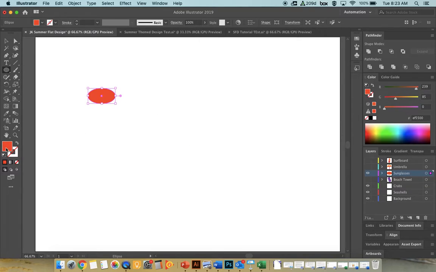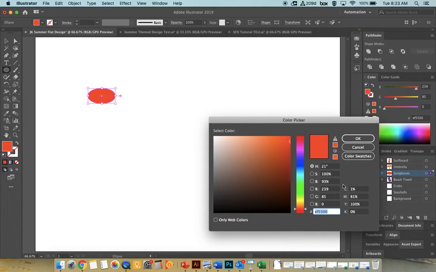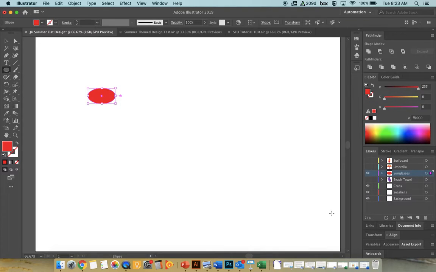And this has an orange color right now, but I want to do a red. So I'm going to change this to a nice bright red for the sunglasses, and that code is FF0000. There we go, nice red for our sunglasses. Now I'm going to choose my select tool and just kind of move this where I can have it.